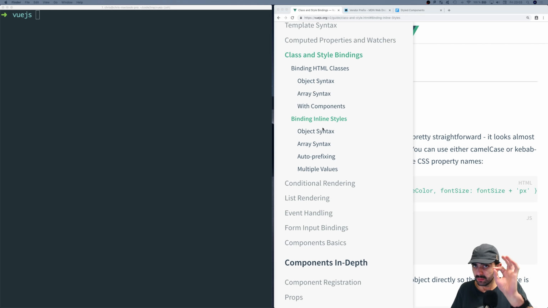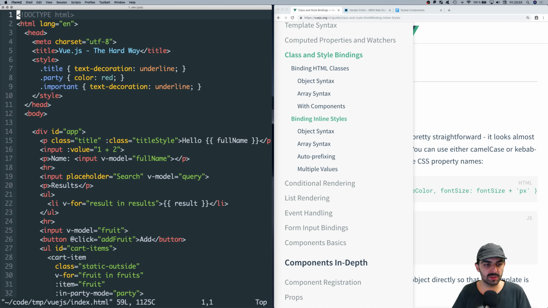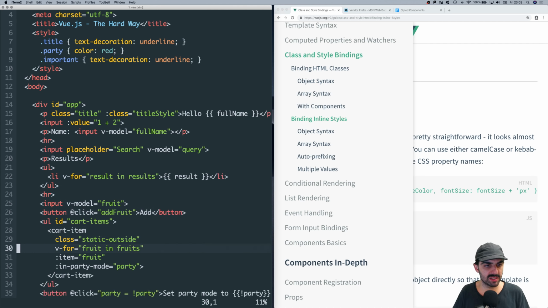Okay, so more specifically, what we're going to talk about today is inline styles, right? And what this means is essentially that we're going to talk about the style attribute. Let's just jump into the index file that we've been using here. So let me just emphasize here, let's just pick something arbitrary.